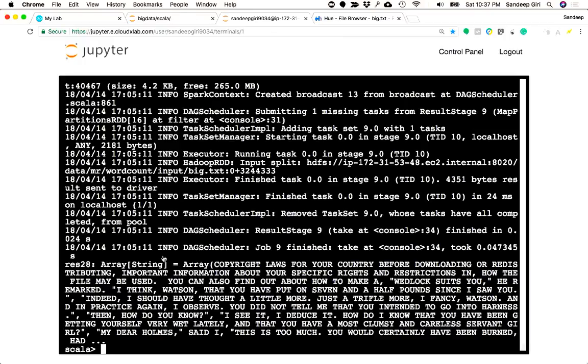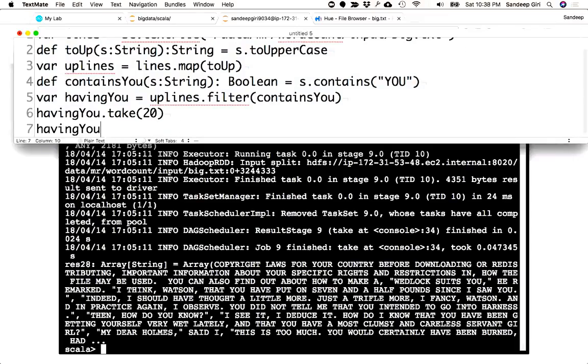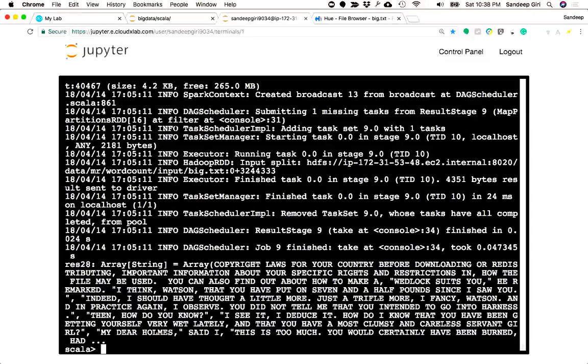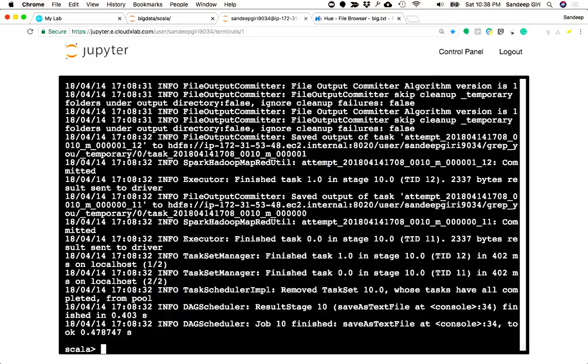So let's say here, the code that we were writing, we want to save it in HDFS. So we say saveAsTextFile, and I'll just say a better word, grep. Okay, and this is the name of the folder. So let me just try to execute this. saveAsTextFile is also an action.